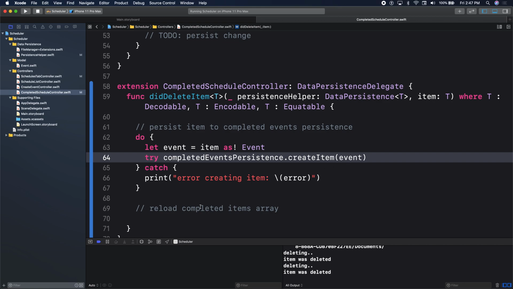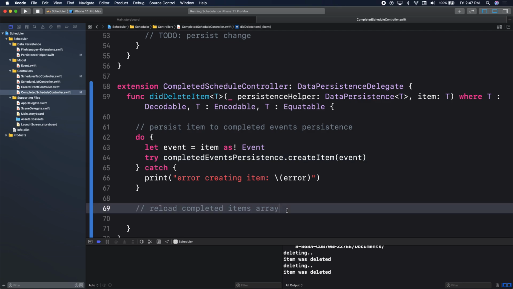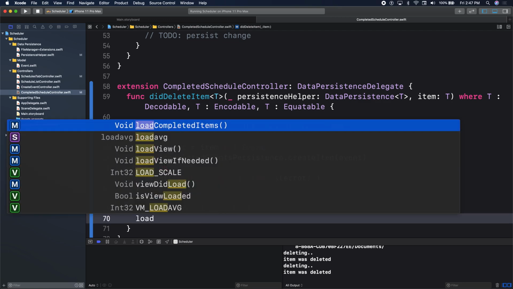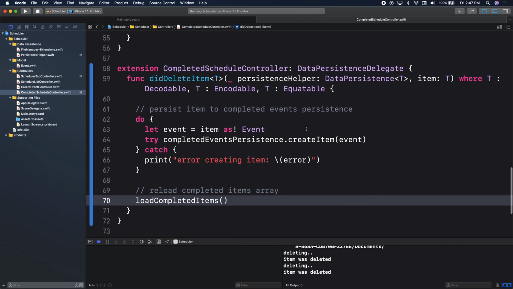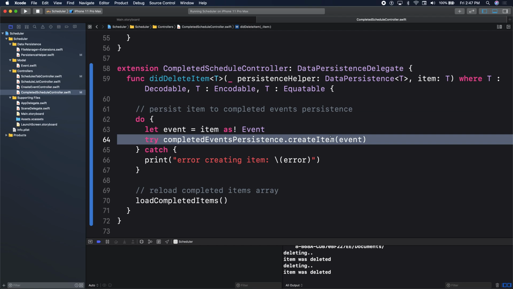Great, so next step is reloading the completed array. Do we have a reload function? Reload items. Okay. So first, persist the item that was removed, we add it to our completed persistence store. And now we need to reload. The function is incomplete, we need to fix it. But now we need to reload, basically reload the table view.